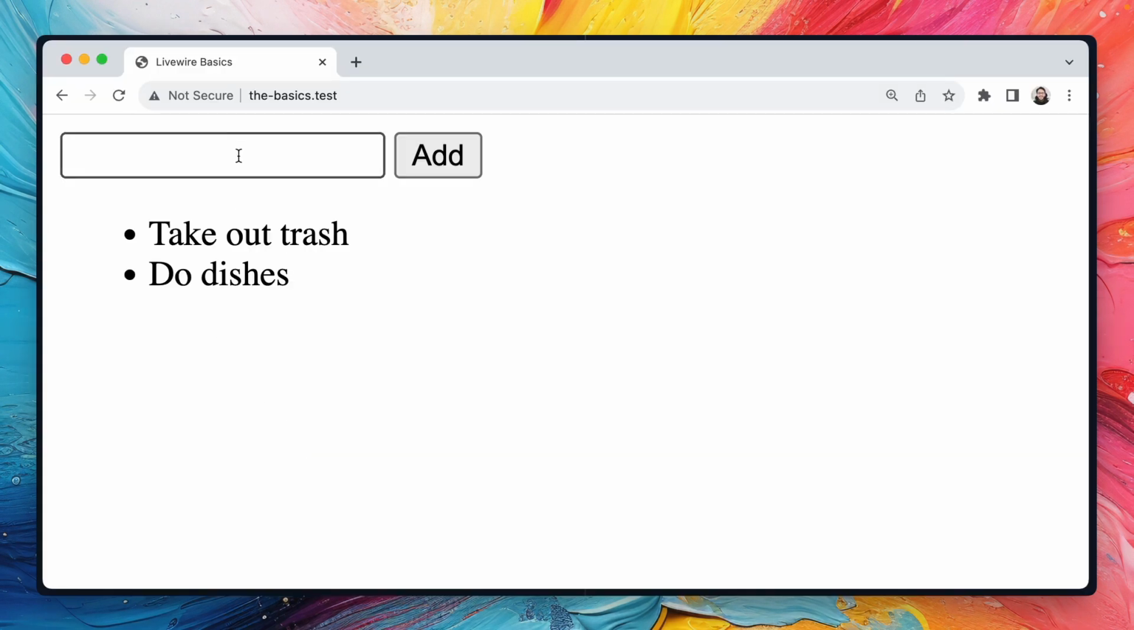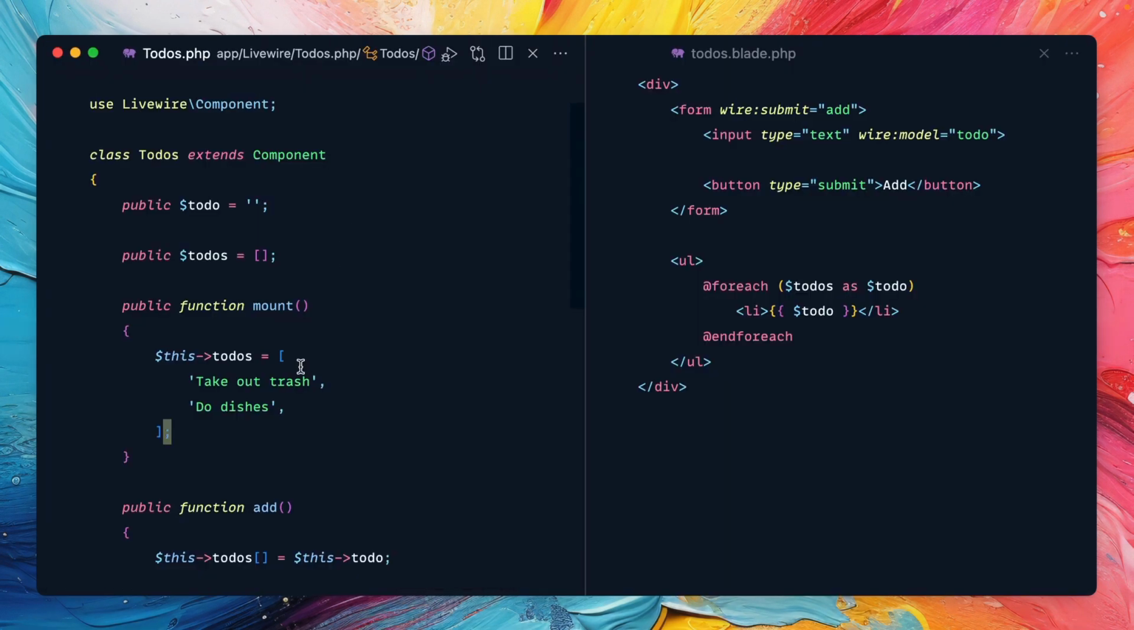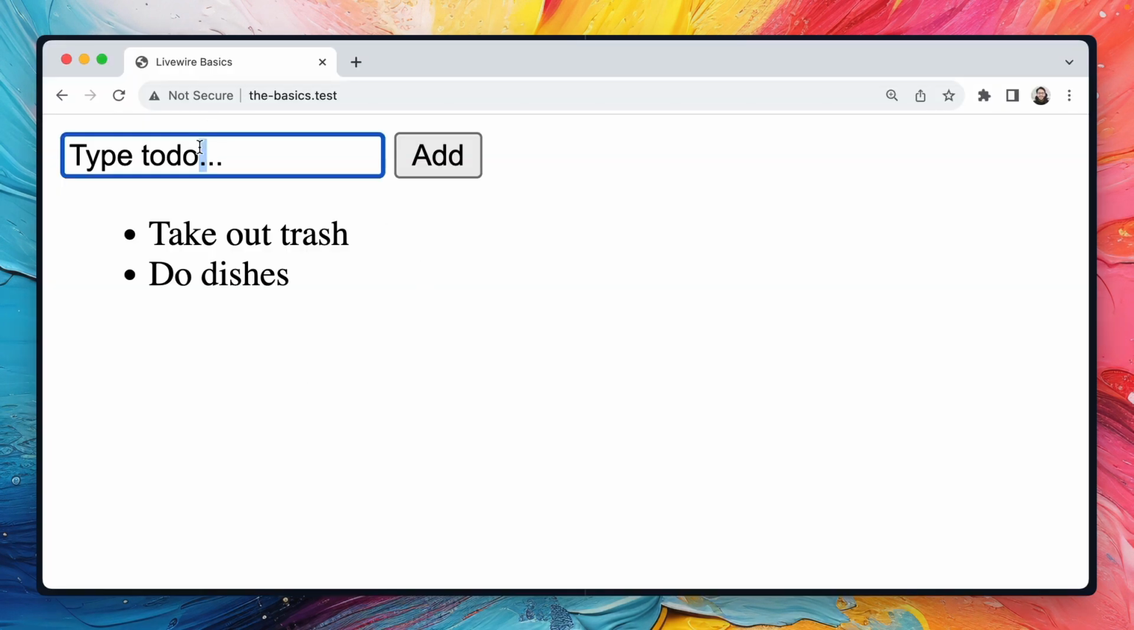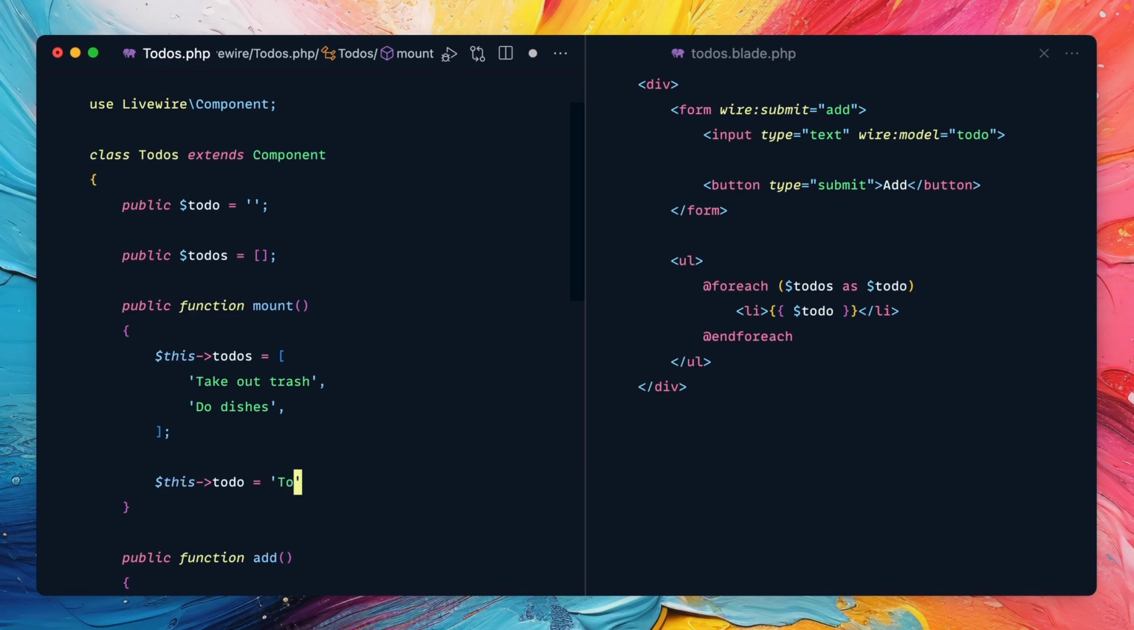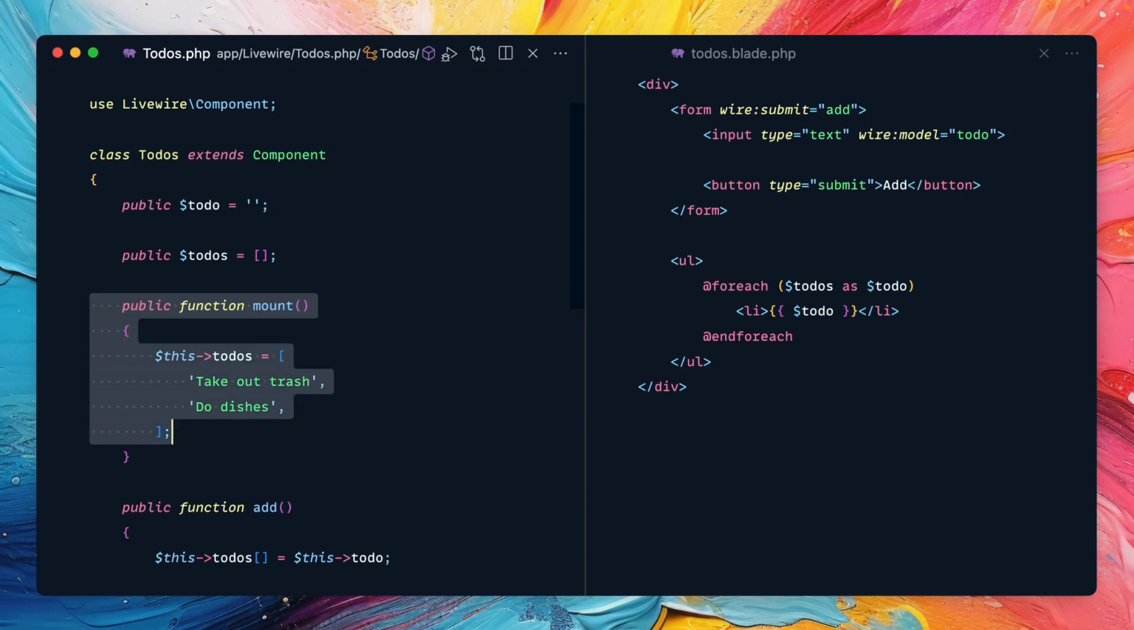So let's refresh the page. And now we're kind of back to where we started. We could set this todo equal to some default thing like 'type todo'. We wouldn't really do this. You'd use a placeholder for this, but in theory, you could. Okay, so that's mount. There's a lot more even just to mount, but we'll get to all that later. That's the basic usage of mount.